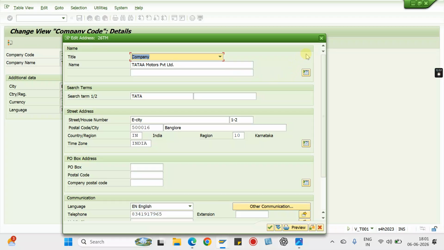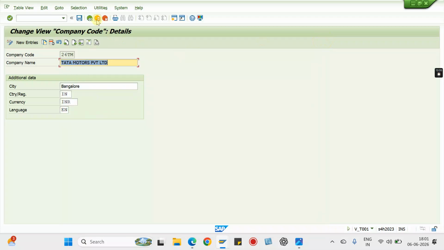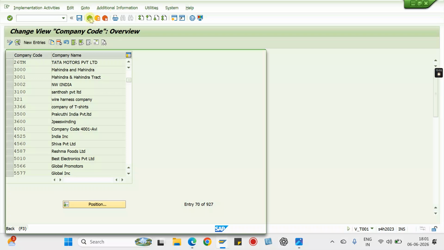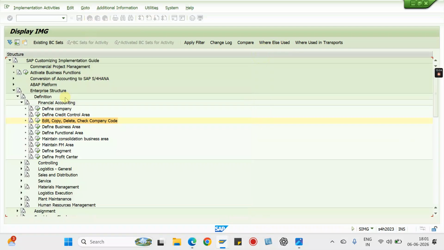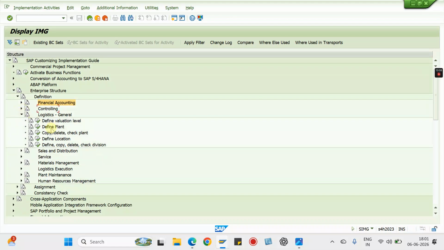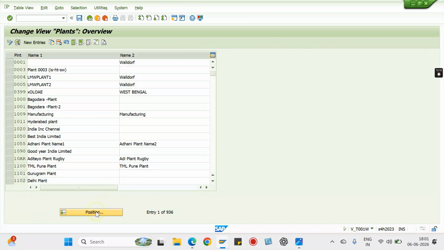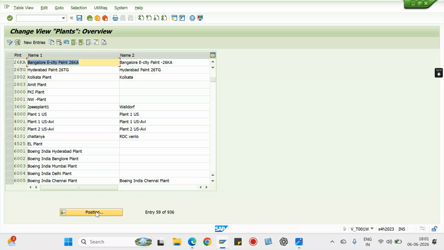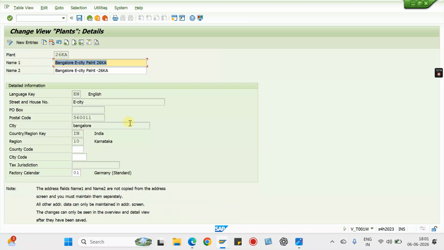I think the option is not there here. Just leave it. Go back. Go to the last tick, general, plant level. So what is our plant here? 26K Karnataka plant and 26 TC Hyderabad plant. Here you can assign. Remove factory calendar 01, assign 26, whatever we created. Next one, 26 TG. Remove 01, assign 26, whatever we created. Save it.